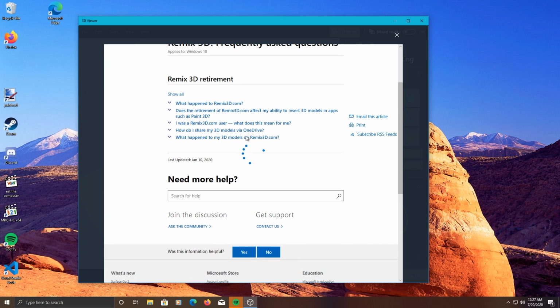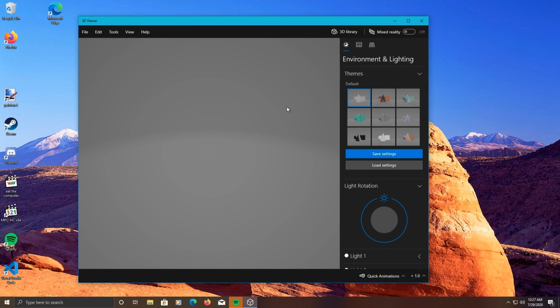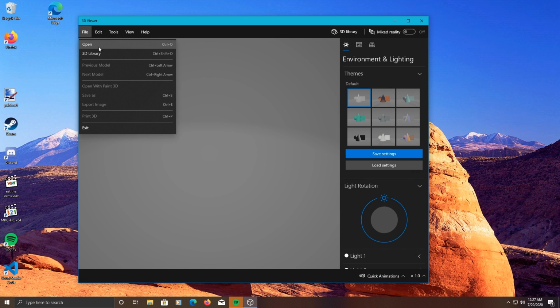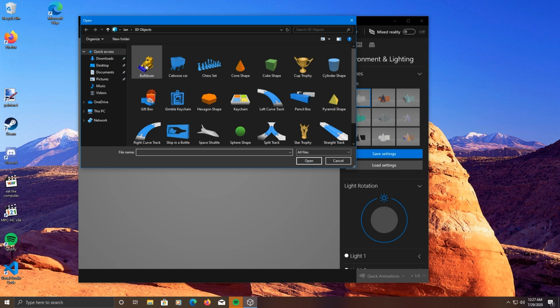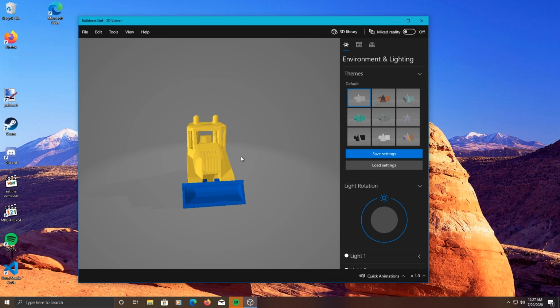Oh boy, I'm pretty sure it's supposed to bring up a Remix 3D catalog, but it failed. Because they modernized the 3D viewer application now, so you can put 3D models in there and all that good stuff. It's not gonna replace Blender though. Blender still rocks.